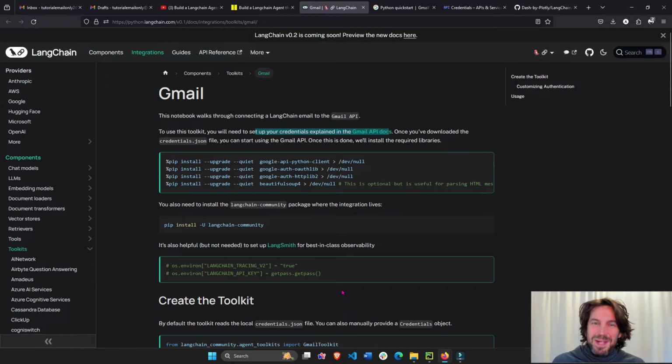Everyone, welcome back. In this exciting tutorial, we are going to build a Langchain agent that is going to create email drafts for us with our Gmail API credentials in order to create the emails, save the emails, and even send the emails to anybody that we want to send the emails to.